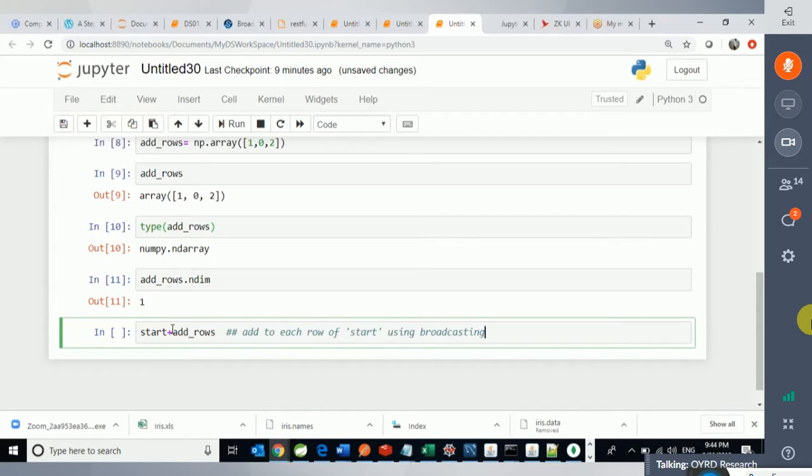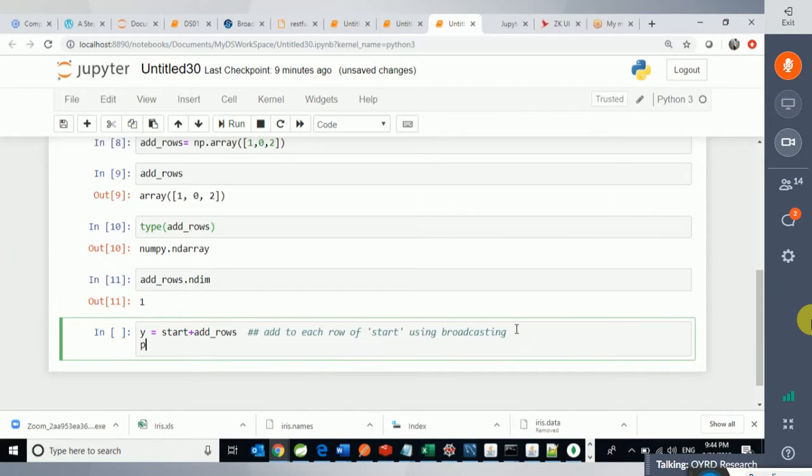What operation are we doing here? Arithmetic operation. That means I want to do addition. Let's suppose I want to store the output of this 1D array and 2D array into y, and then simply print y here.